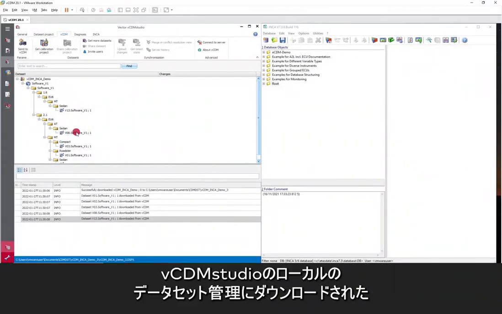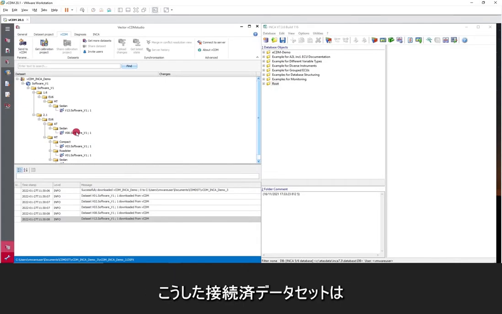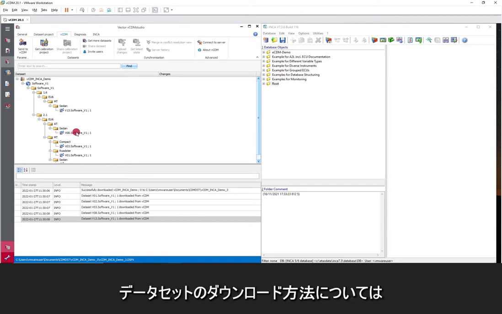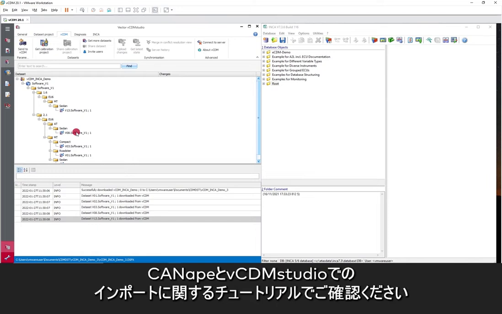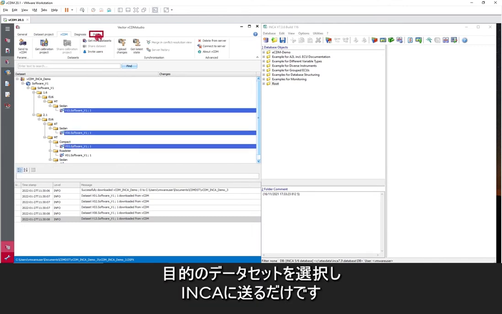This is a vCDM server calibration project downloaded to vCDMstudio's local dataset management. Such connected datasets are available on the local PC even if there is no connection to the vCDM server. If you don't know how to download datasets, please check the video tutorial on importing with CANape and vCDMstudio. To make the datasets available in INCA, simply select the desired datasets and send them to INCA.